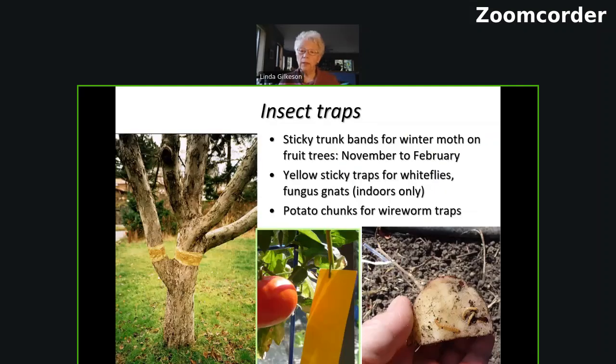In some cases, we can use traps. This is a sticky trap for winter moth on an apple tree. Winter moth is an insect that arrived here in the 1970s, I think. Biological controls have been released here, so there's a fly and a wasp that attack them. The ground beetles that I showed you earlier, among the ground-dwelling insects, attack them too. So there's a lot of good help out there controlling winter moth.